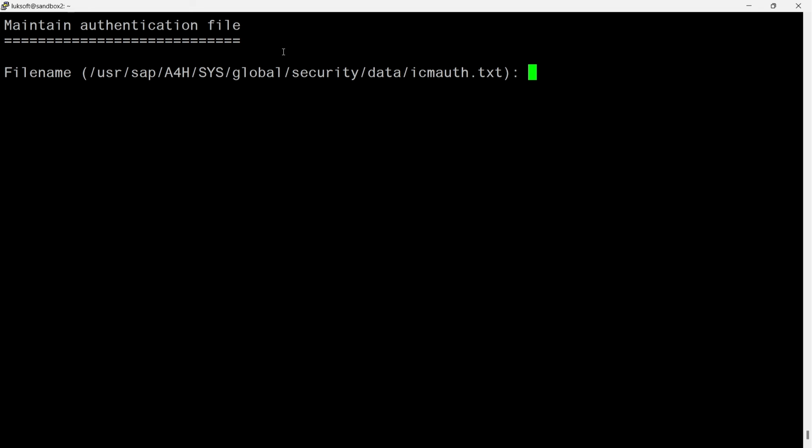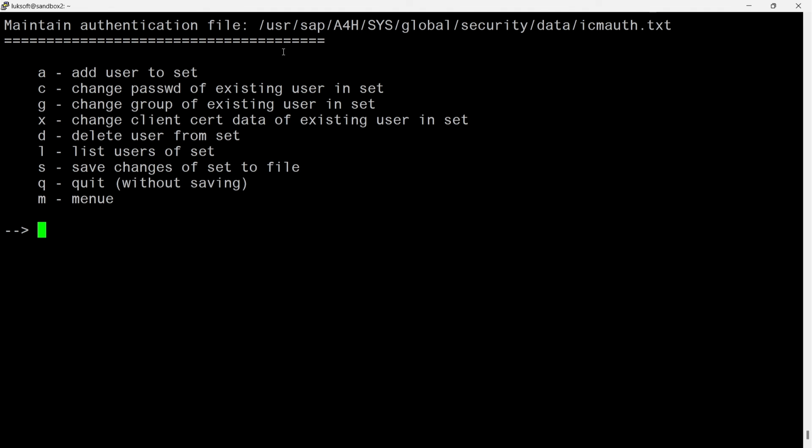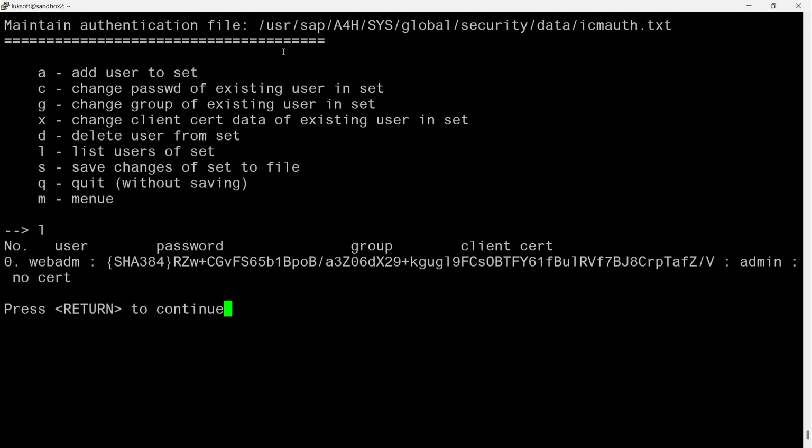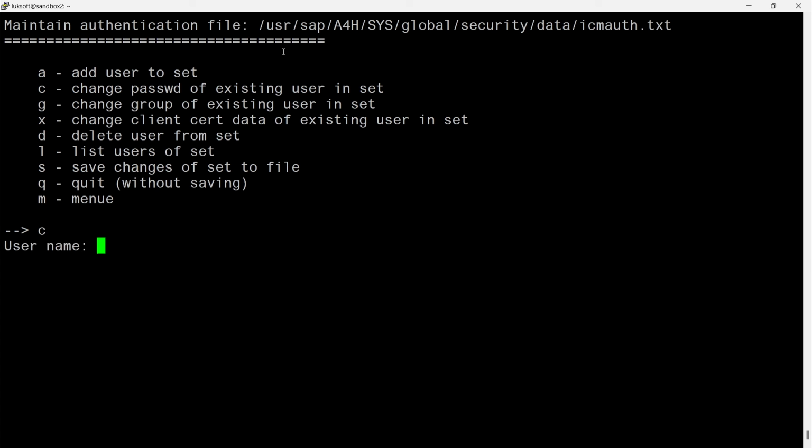There is no way to store user information in a database. That's probably why the developers used a dedicated ICM auth.txt file. Similar, by the way, to the web dispatcher, with which ICM has a lot in common. I listed users defined in the file. There is only one user, webadmin. Secret password hash is visible, but this is a temporary password only.